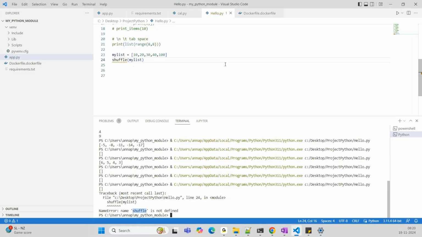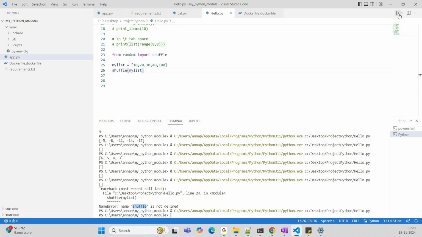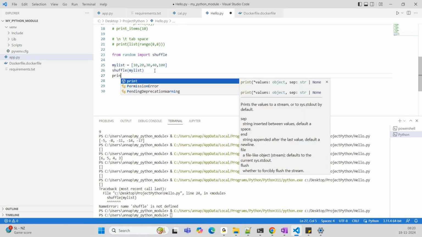It couldn't understand what shuffle is. Now what I will do is import. To use any function inside a library, we are going to import the library. I'm telling it from random, from this library, import shuffle. Now you see the yellow line has gone. So let me save this and execute. There is no output printed here. Let me print here.